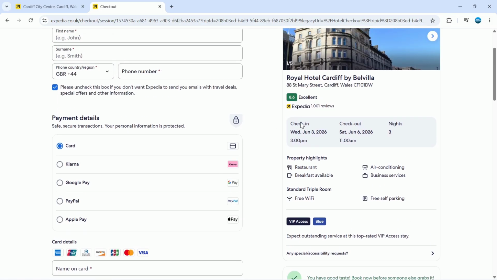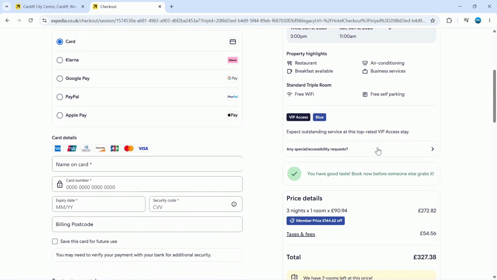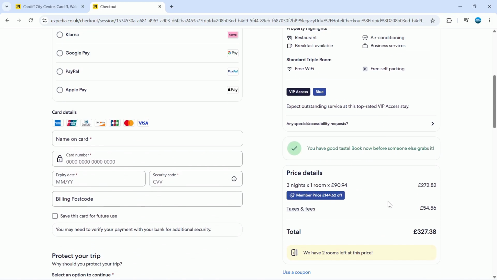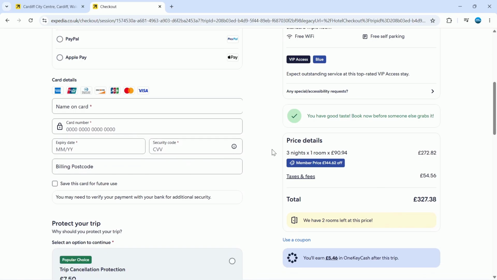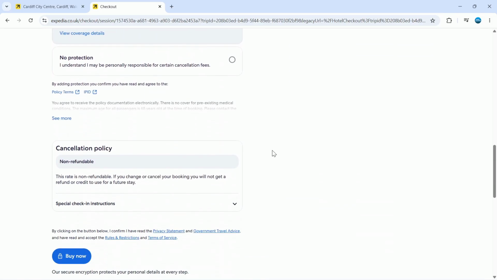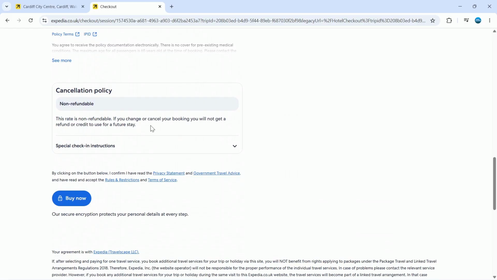You can find information about your hotel and booking on the right-hand side, which you can check through to make sure everything meets your needs. And once you're happy, just scroll all the way down to the bottom. Make sure to read through the cancellation policy, checking the instructions, things like that, and then just simply click the buy now button. Once that's done, Expedia is going to process your payment and your hotel will now be booked.